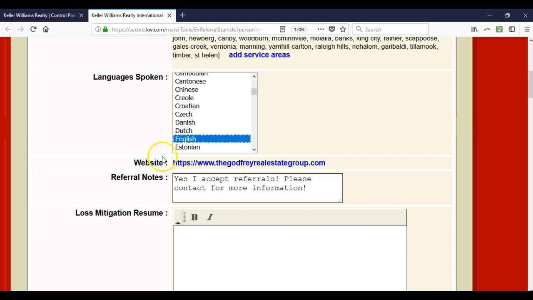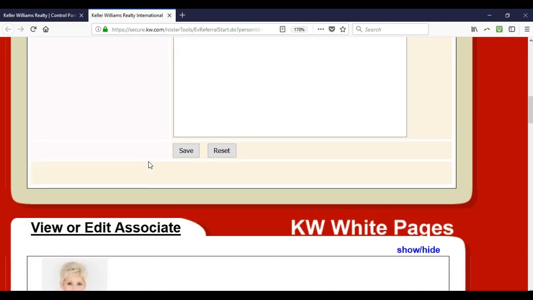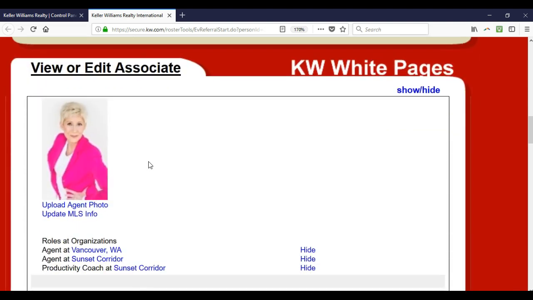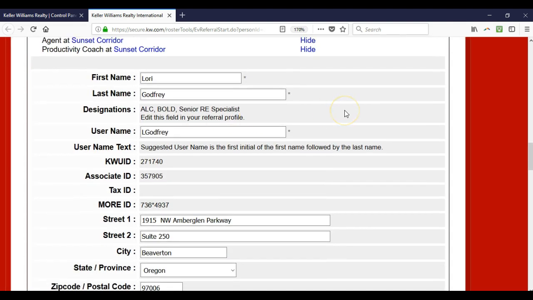All right. And of course, loss mitigation resume is not part of 100%, so we're going to skip over that real quick. We're going to go past where our headshot's going to be, because we're going to get back to that at the very end. Down to where we have our first name, last name, and then our username on here.